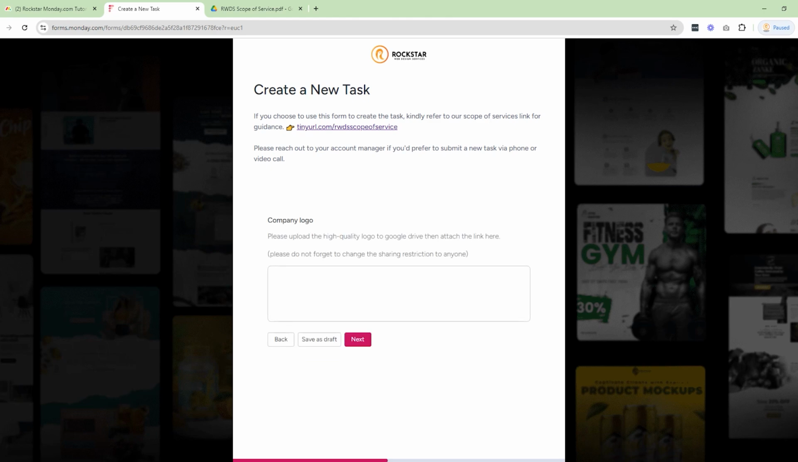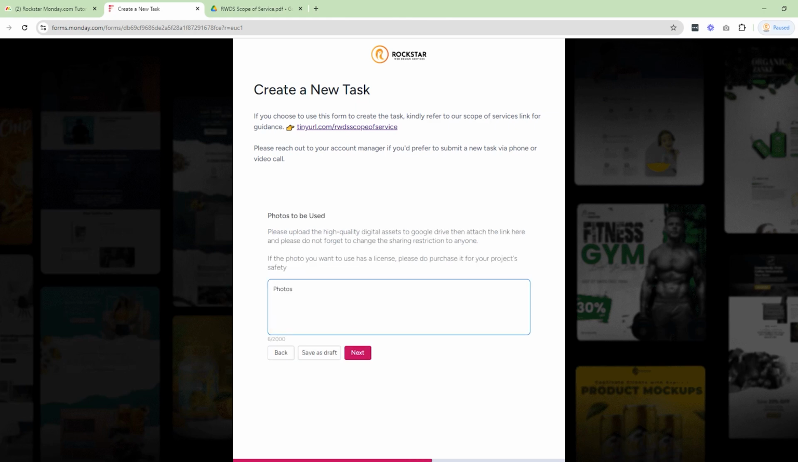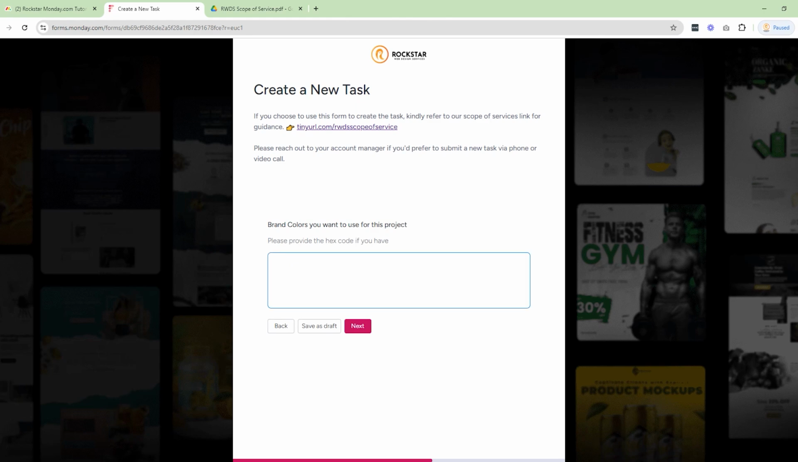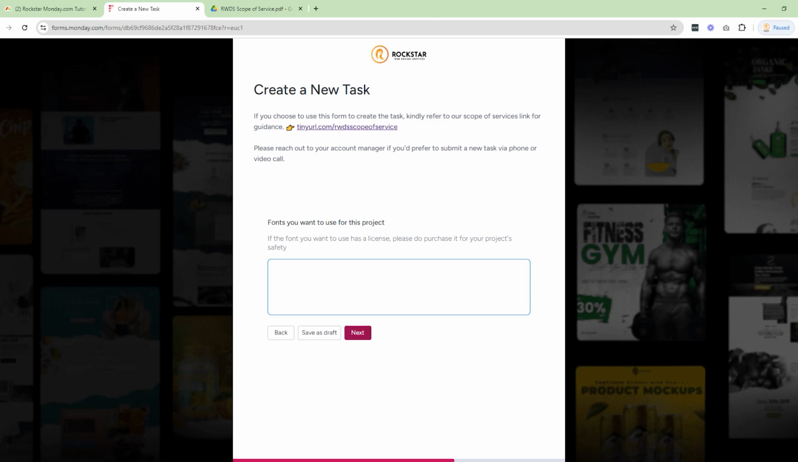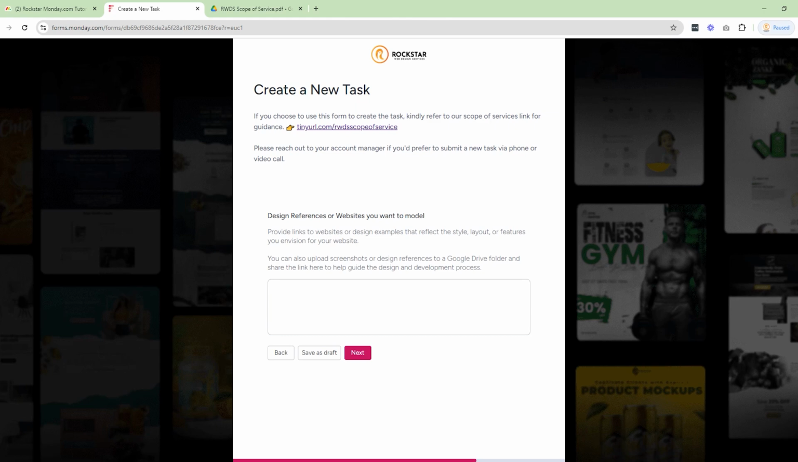Next, company logo. Please upload the high-quality logo to a Google Drive, then attach the link here. Next, photos to be used. Next, brand colors you want to use for this project. Next, you may also include fonts you want to use for this project. Next, if you have design references or websites that you want to model, please provide links to website or design examples that reflect the style, layout, or features you envision for your website.